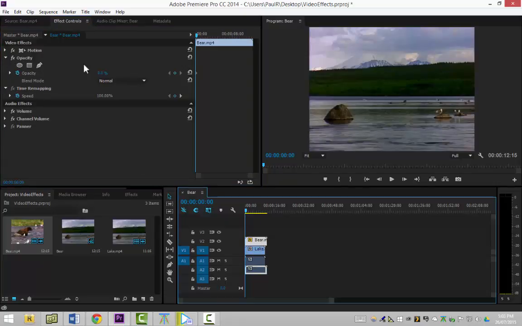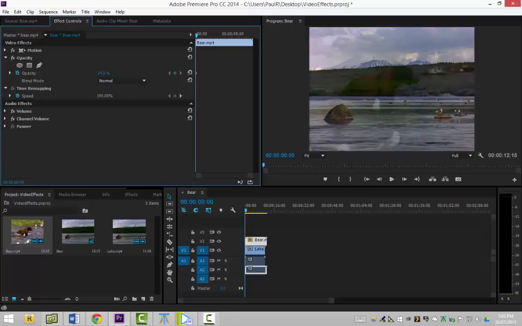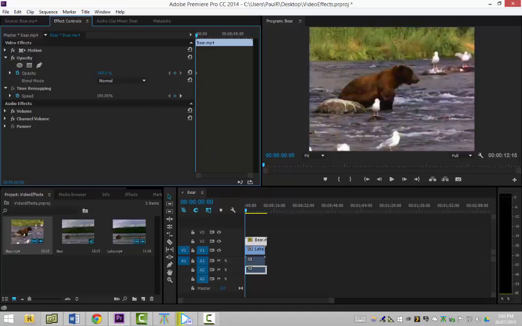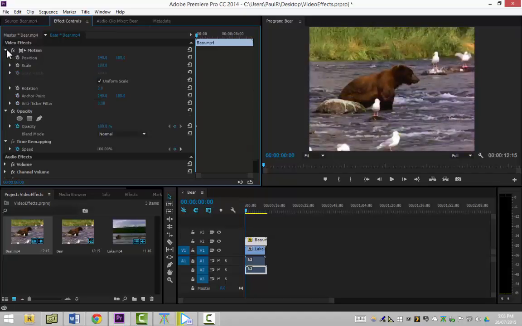So that can be useful, definitely useful. If you ever use Photoshop, you can certainly think of some applications. We'll change it back to 100%. And what else have we got here? We've got motion. Okay, motion we'll cover in the next video.